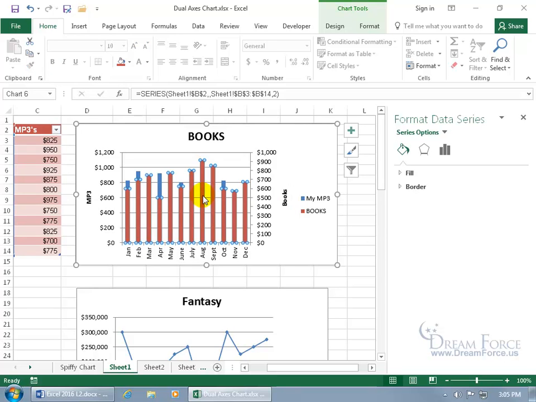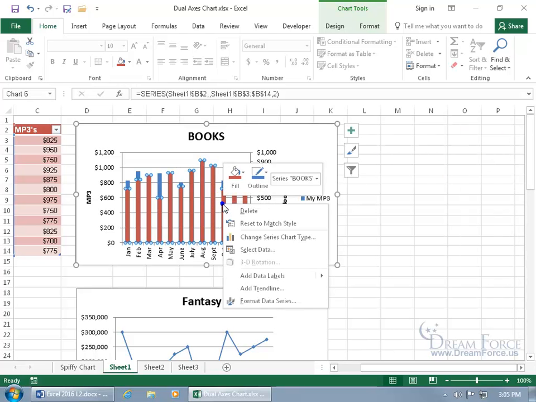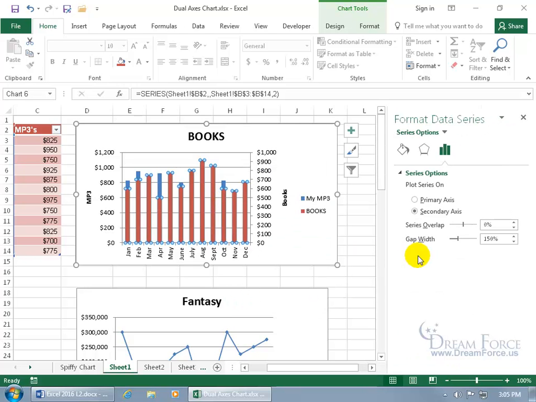Let me go ahead and select the series here and come over in the task pane and click on series options, which again, if you need to bring up the task pane because you closed out of it, you can right click on the series for books or MP3s, and go down to Format Data Series, and it brings it back up. And you can mess with the gap width. First off, we're doing it for the secondary, the books here, over to the right, to kind of shrink it in so you can actually see the blue bars behind the books.